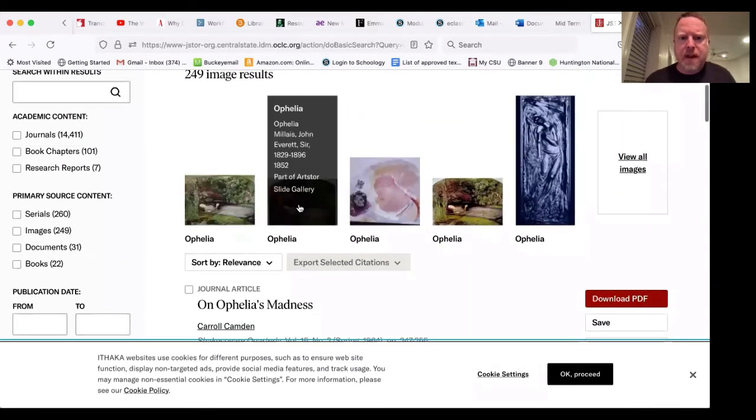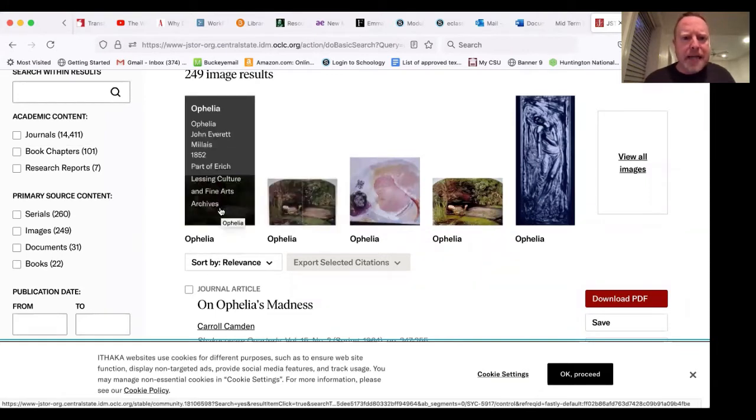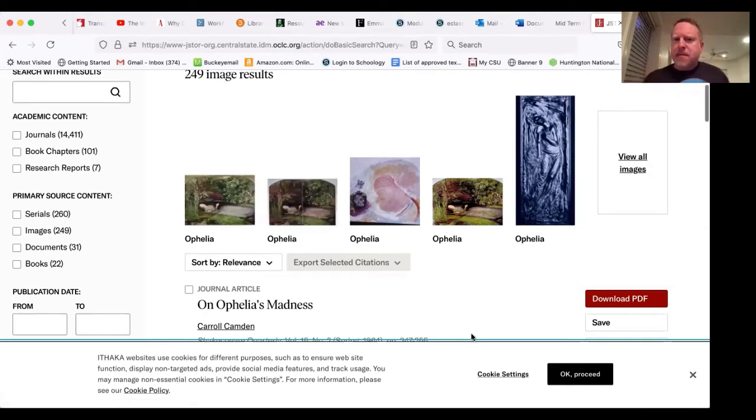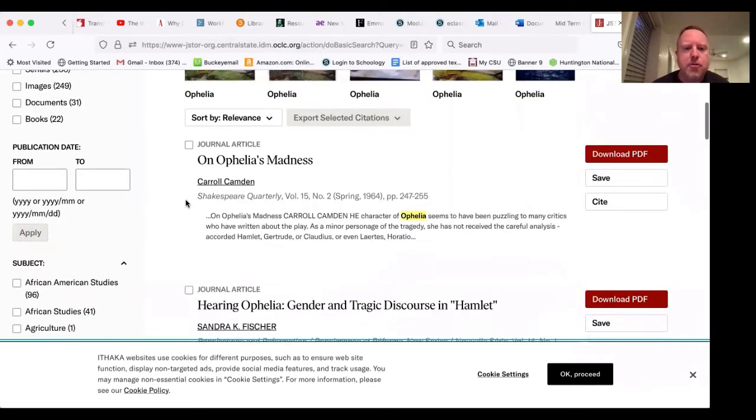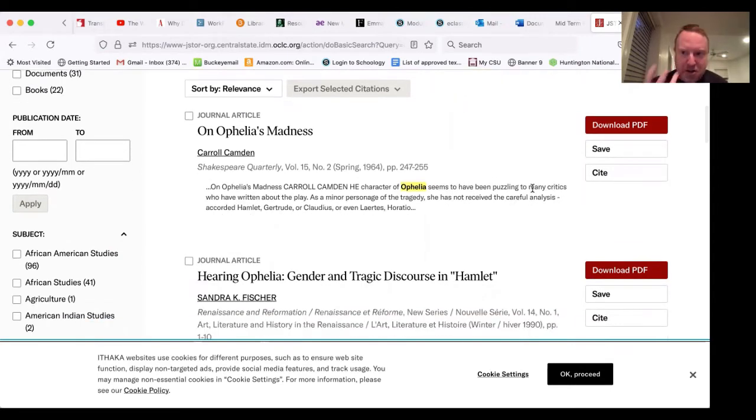This is a super famous painting, this John Everett Millais. But there are lots of famous images of Ophelia, usually in the river. But we're most interested in the journal articles. So JSTOR is great for academic peer-reviewed journal articles, giving you access to stuff that you can't access just by finding it on Google. Even if you did find the good quality stuff on Google, which can be hard, it's not going to actually give you access to it.